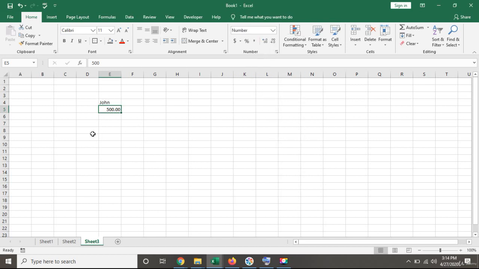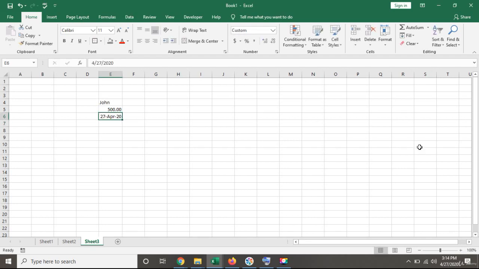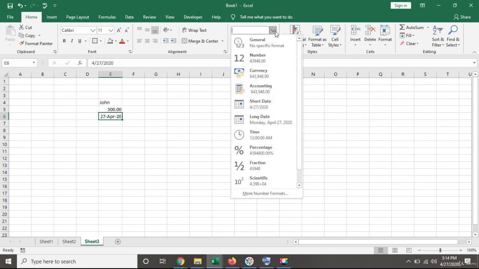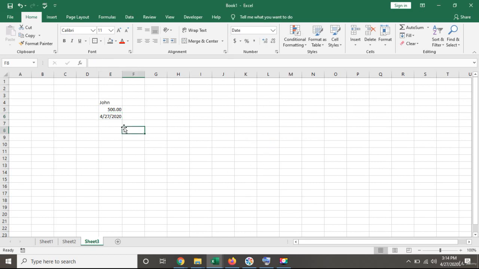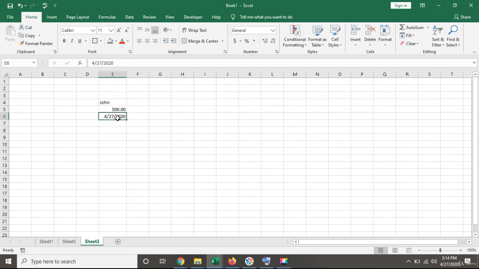And now let us say we want to write a particular date which is, say, 27th of April 2020. Excel will give it general format again, and we want to make sure that we give it the right format, which is the right date format. So I will select the short date format for this one. So Excel has given it the right format for me.